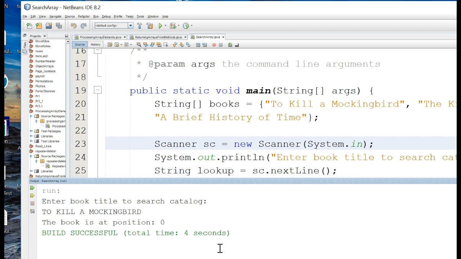So then very briefly, let's take a look at the next section, 7.9.